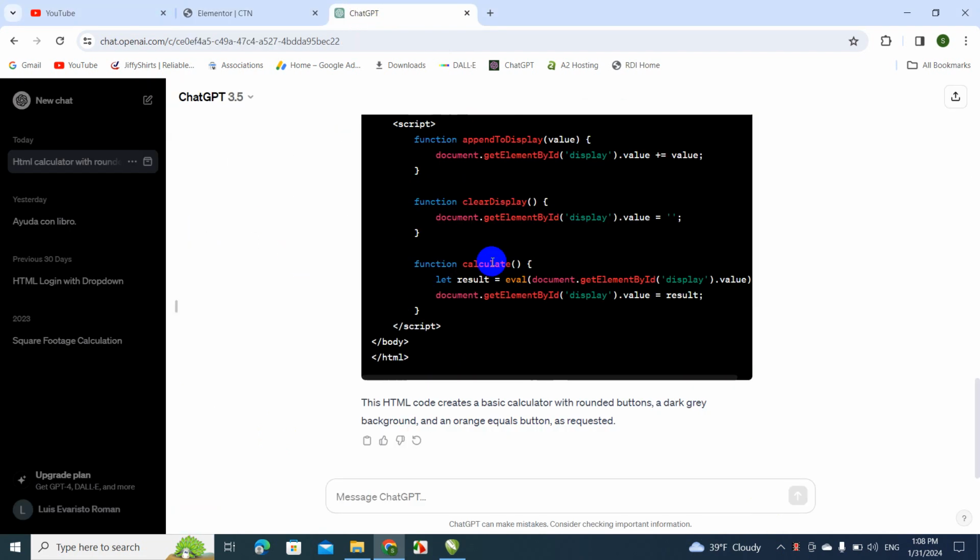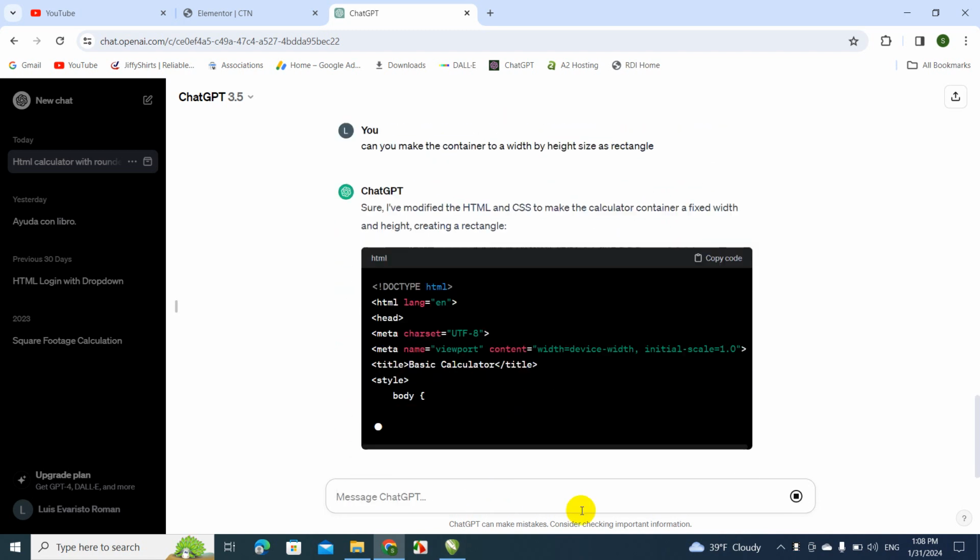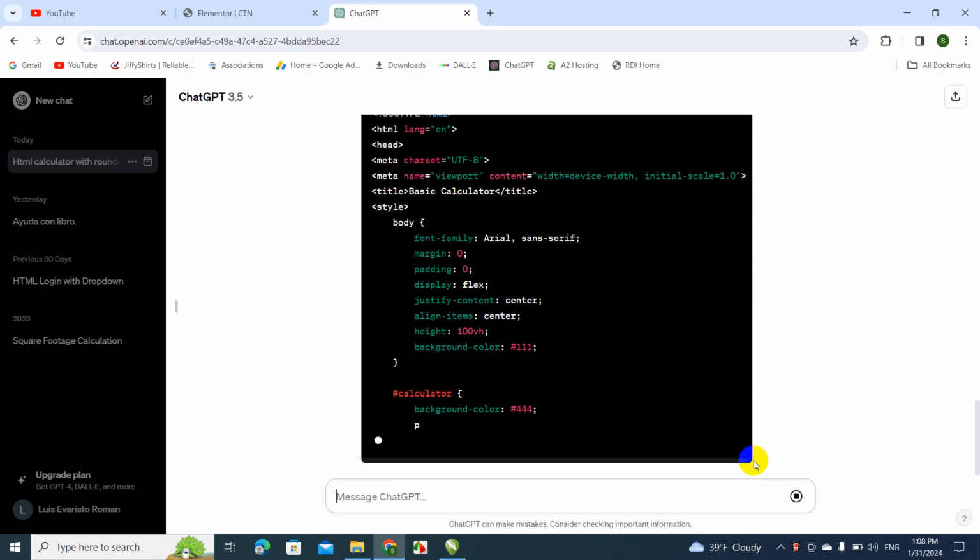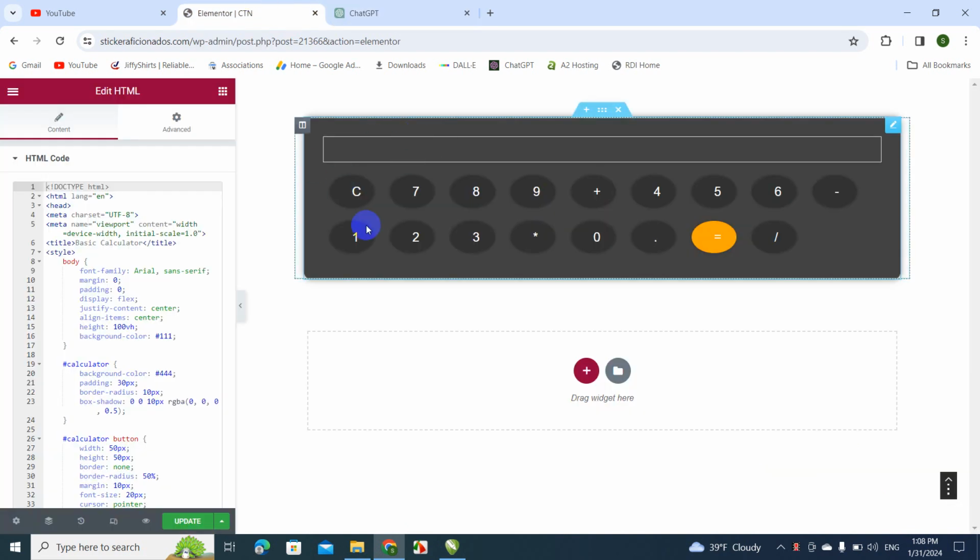Now we're gonna ask ChatGPT, can you make the container to a width by height size as rectangle? Now let's see what happens, because it is too, I don't know, I don't like this elongated.